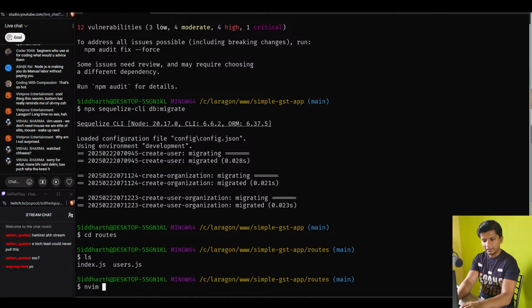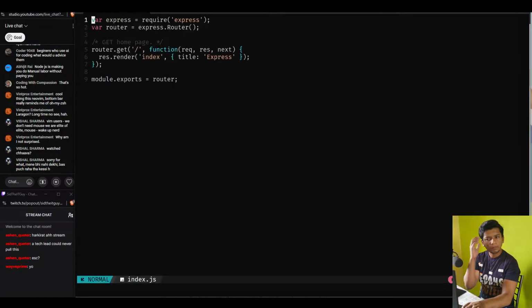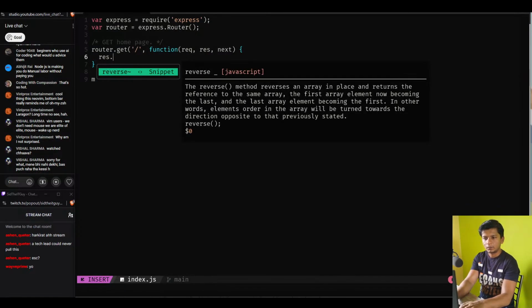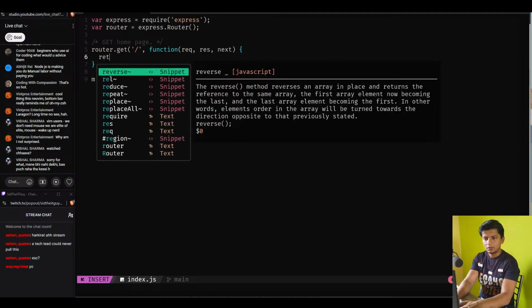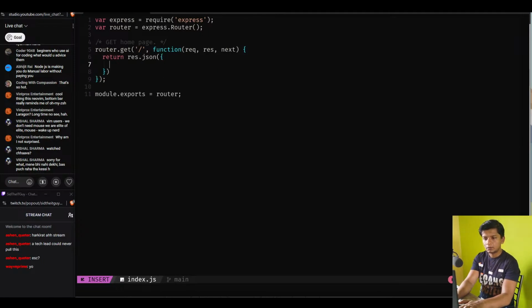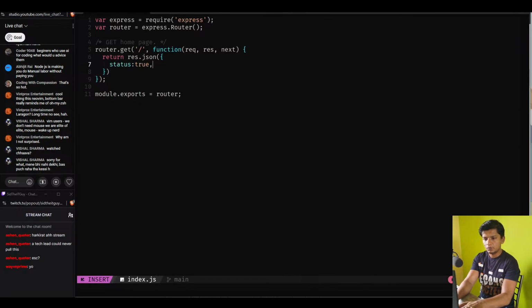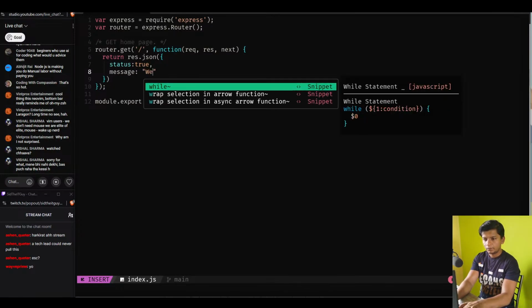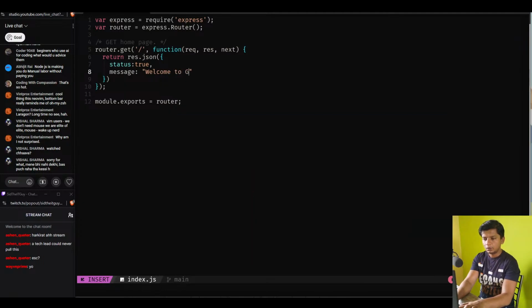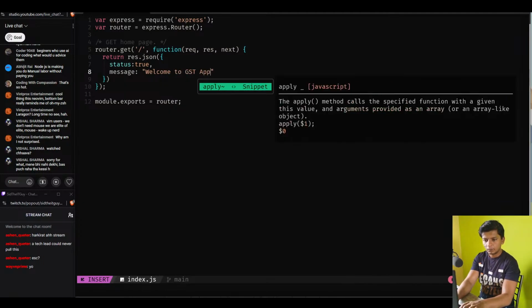So let's see what is in index. Oh, so this is okay. I see. Let me change this up a little bit. res.render index, nope, not gonna use it. Return res.json, status true, message: Welcome to GST app.